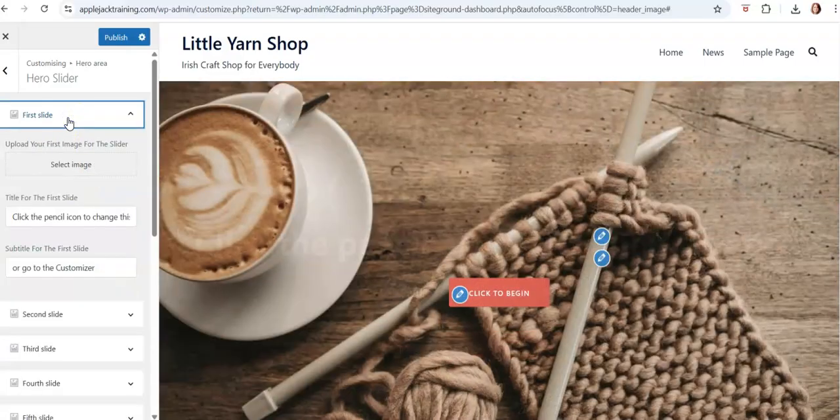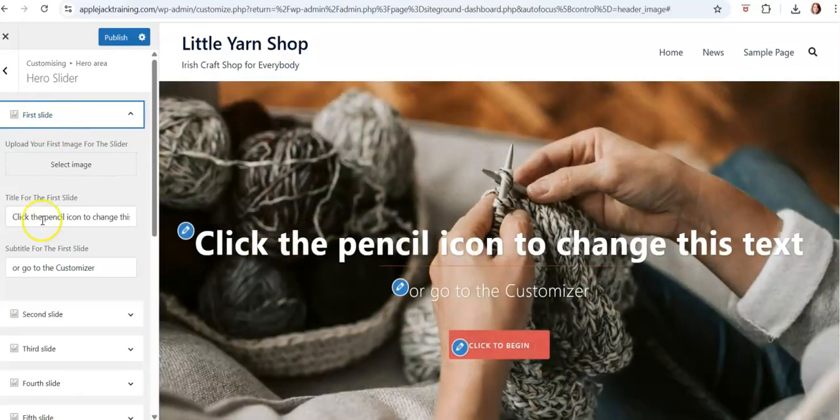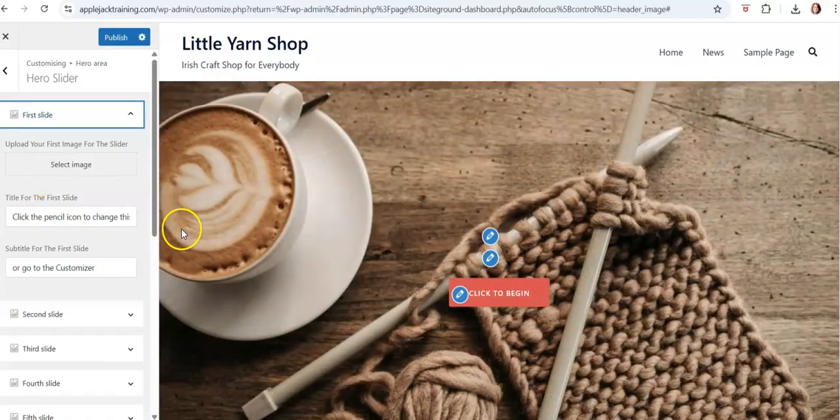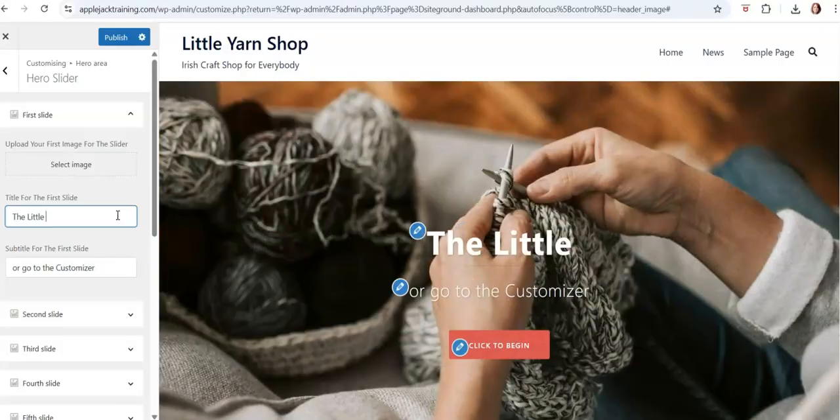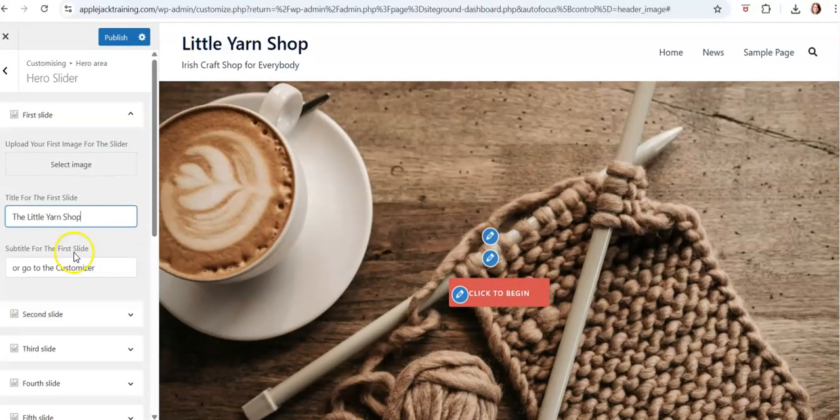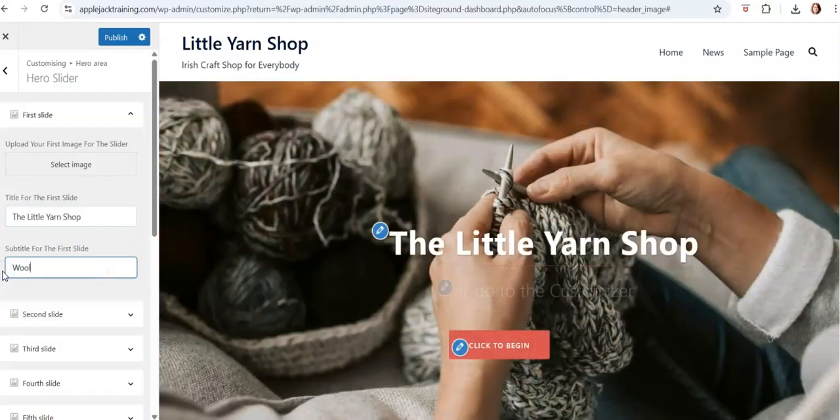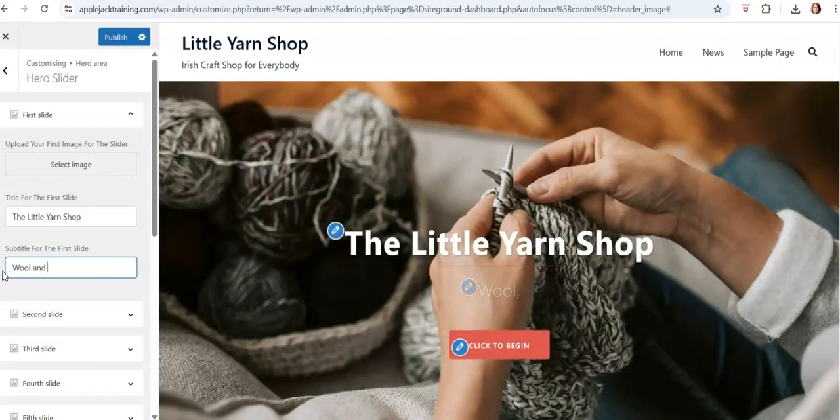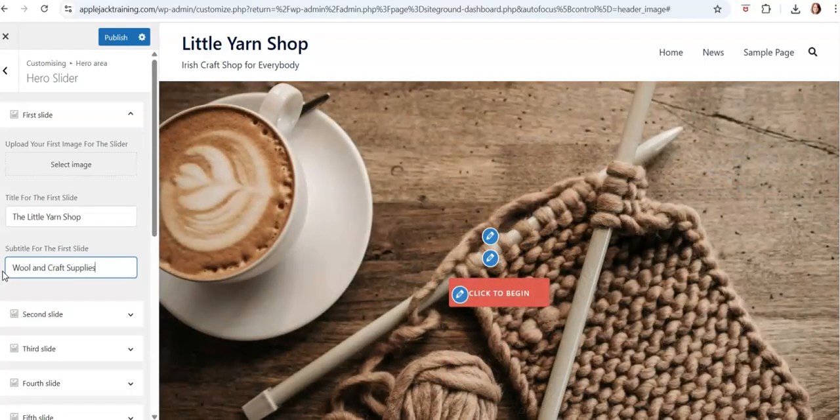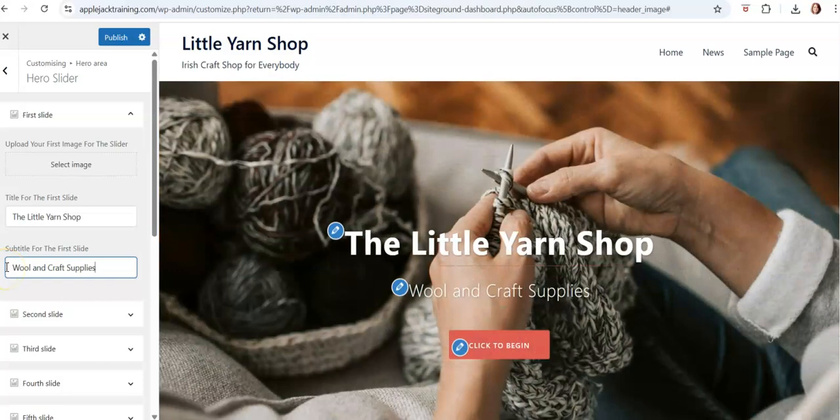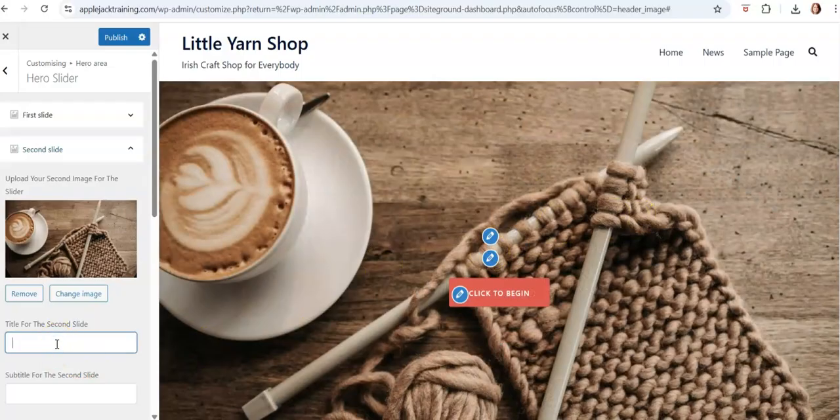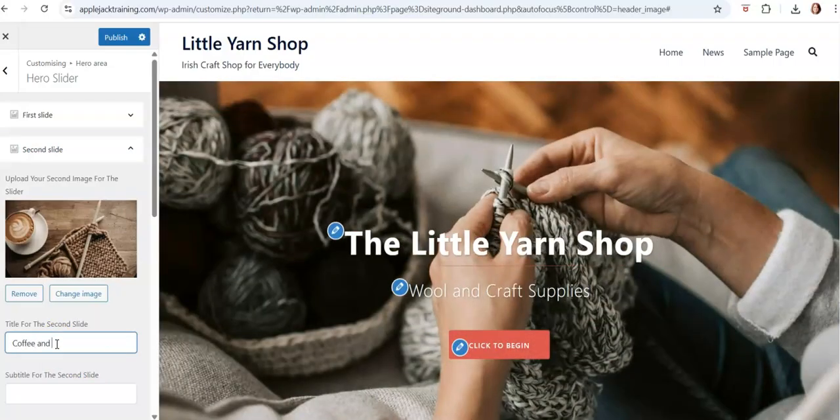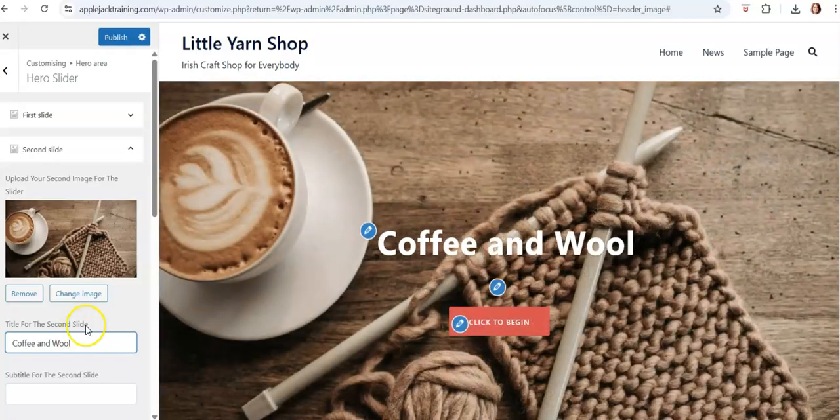And just to finish this one off here, when I go to the first slide, if I want to change the text here, what I can do is click on the pencil here, or I can type in here. I can put the Little Yarn Shop wool and craft supplies. So you can see that if you're going across. And that's for my first slide. And the second slide, I can do exactly the same. Hope you're seeing that.